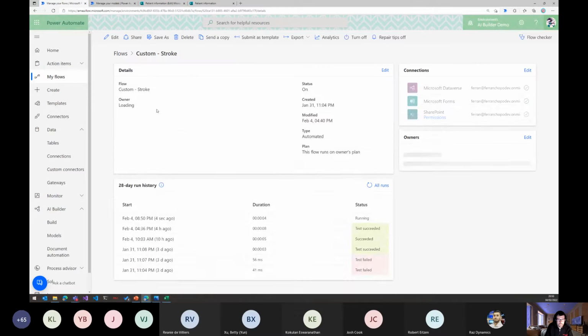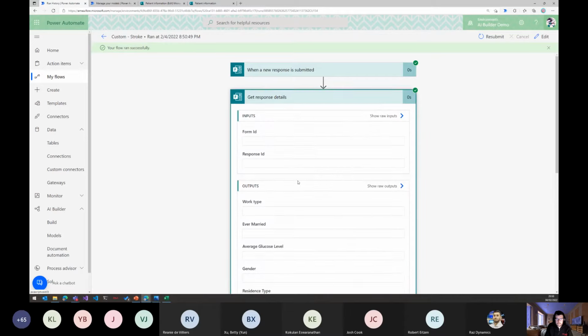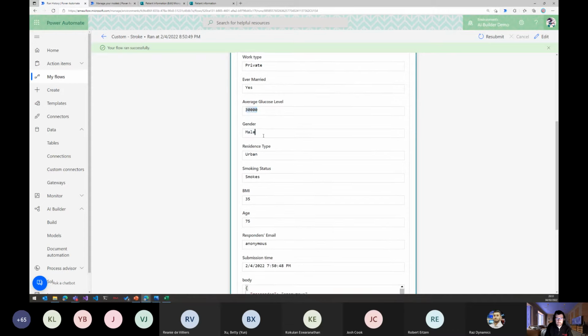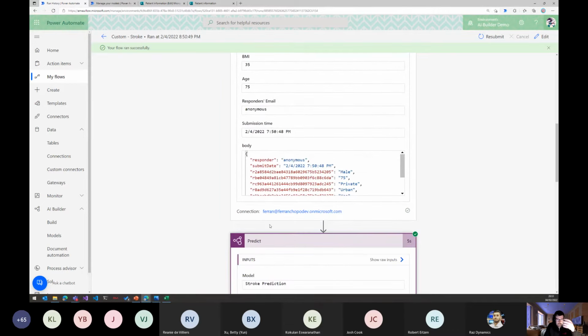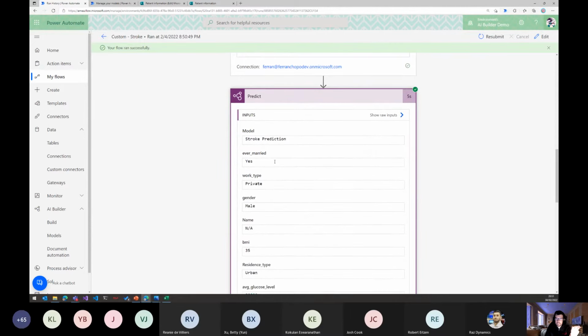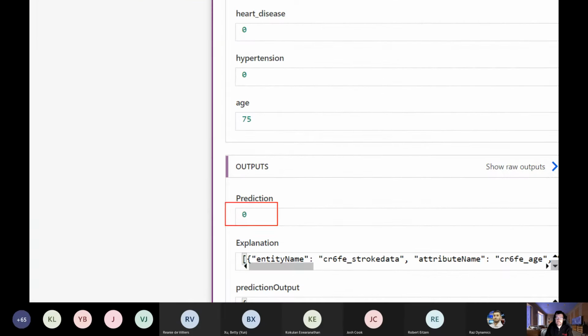This one, custom stroke. Yeah, it's running 4 seconds ago and it runs successfully. So I get the response details, the information, the work type, the glucose value I entered, the gender, and then I get that information and pass it to send it to the stroke prediction model. And then the output in that case is 0.